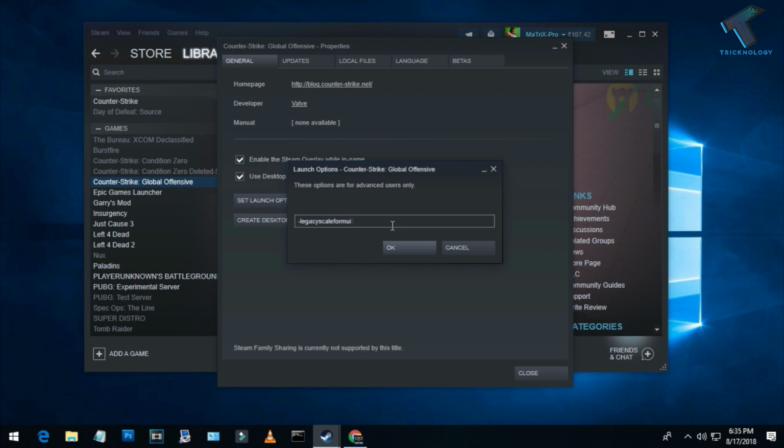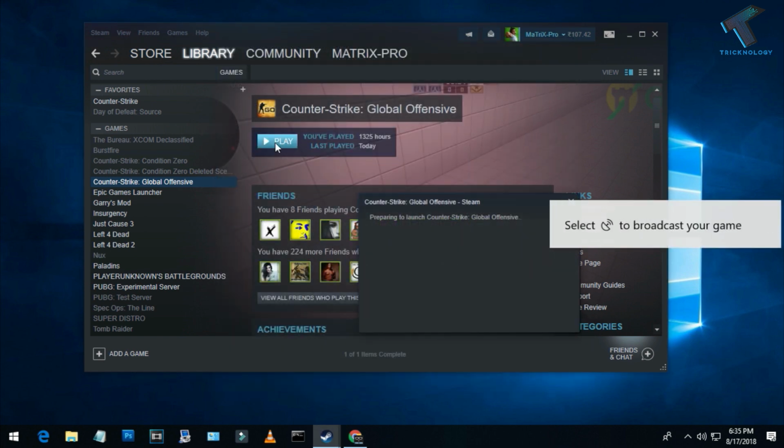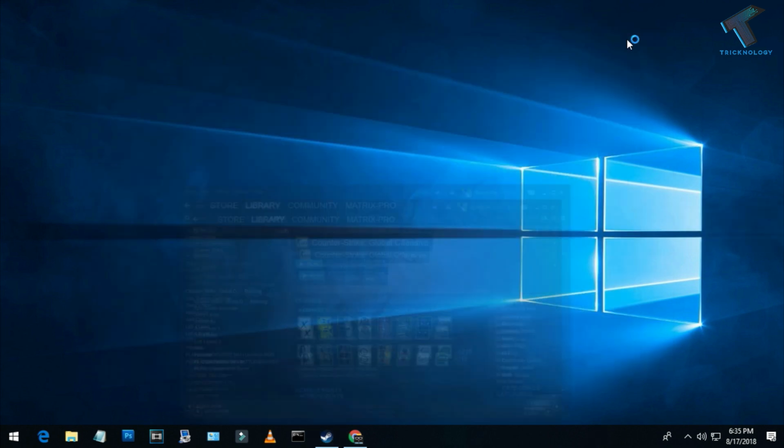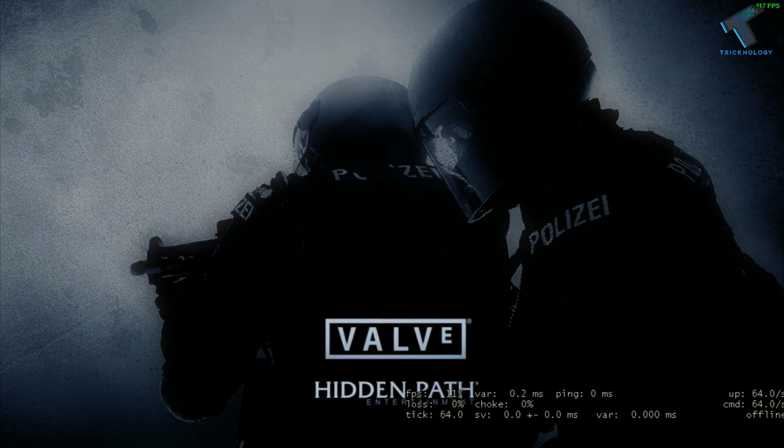I will give you this command in my video description, so don't worry about that. After that, click on OK and click on close. After that, you have to click on Counter-Strike. Let's see if it's working or not. So as you can see, it's working properly.